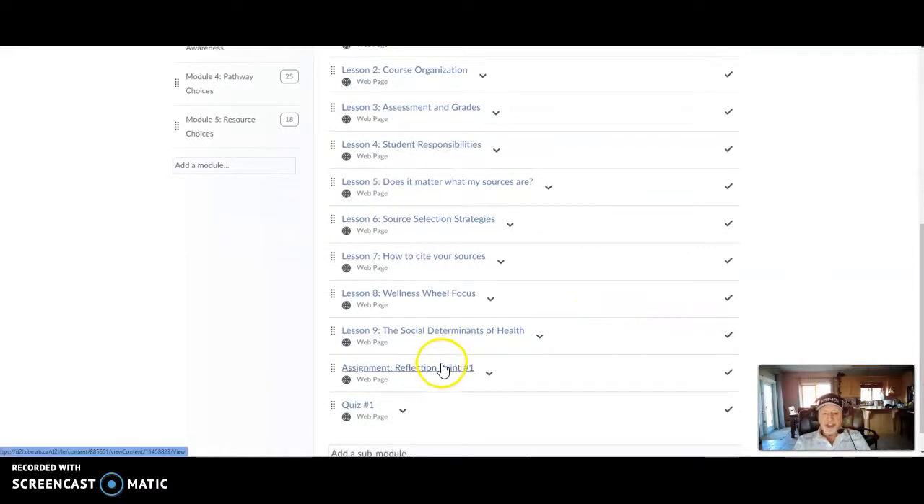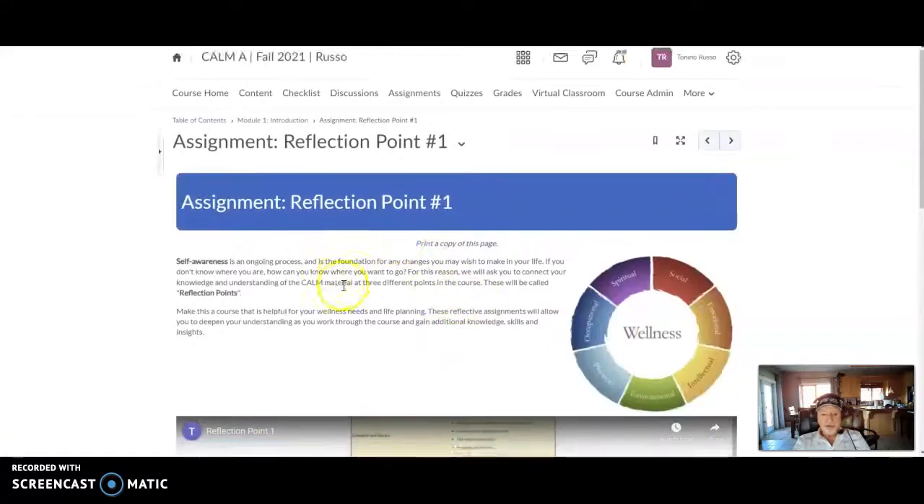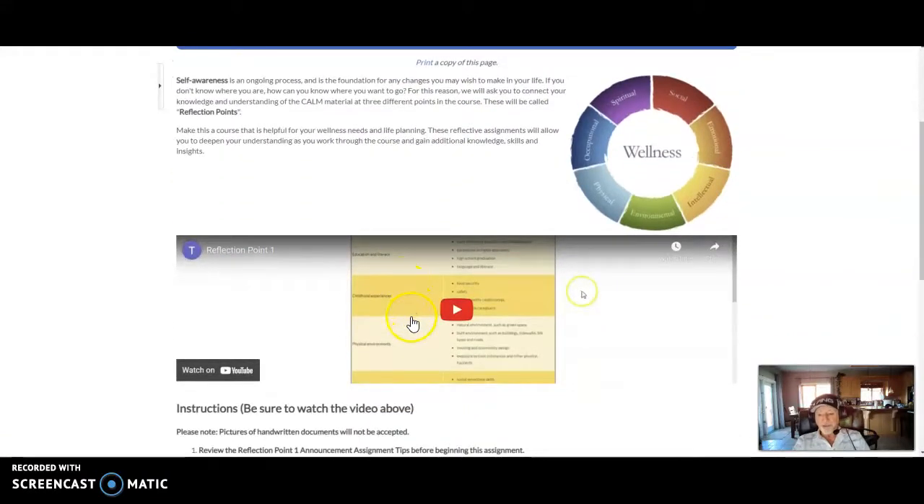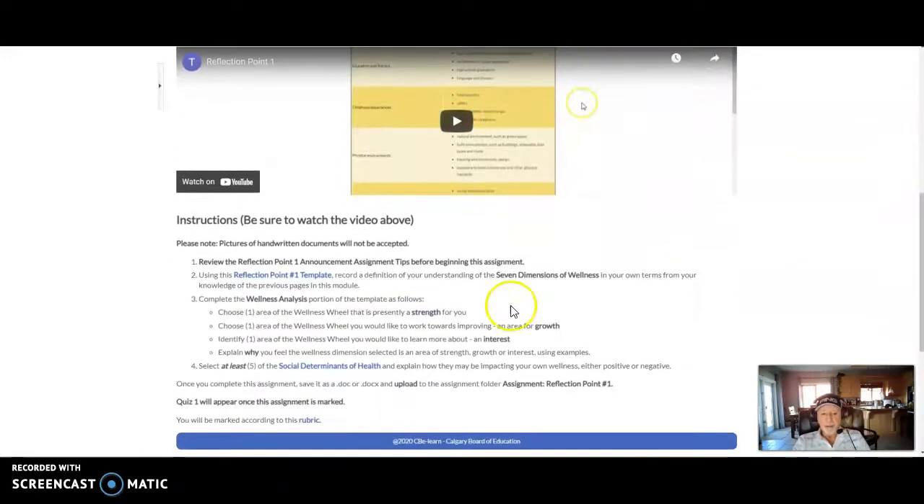Now, when we get to the assignment reflection point 1, you must have read lesson 8 and you must have read lesson 9. So when I open that assignment page, we give you information and I give you a video on how to do it. Same thing. A very, very high percentage of people who do not watch the video do not properly complete this assignment. Watch the video. I make it for you. It's to your benefit to do that.